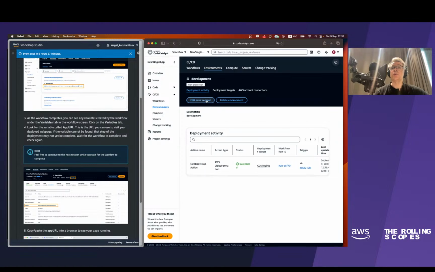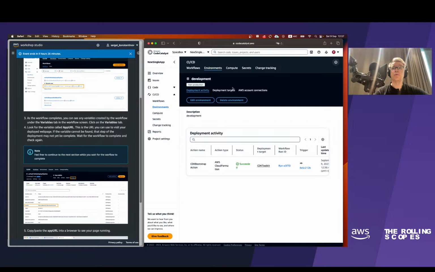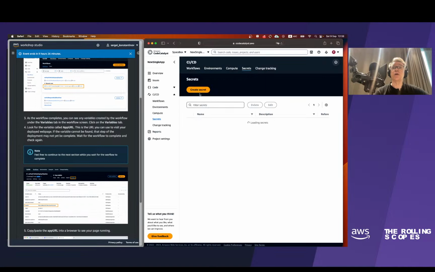Okay, but we can edit this environment. We can make it non-production or production, by the way. And we can, for example, create another environment, make it production, and deploy our resources and our project there. Next is compute. Compute is not available to our free tier account, but we can skip it for now. Then secrets, we can create our secrets and use them in our workflow as kind of variables.